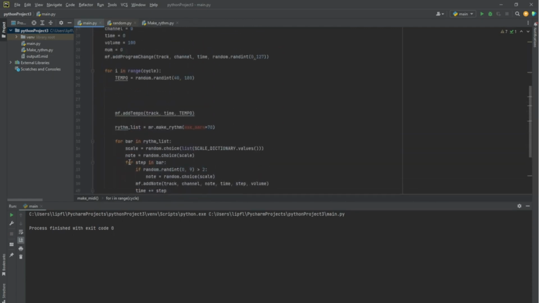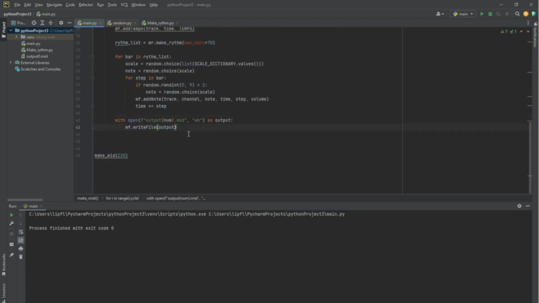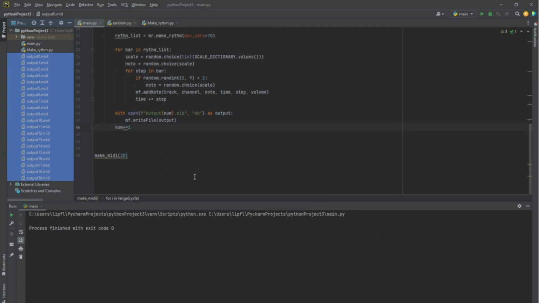So yeah, because I'm stupid as hell. Let's try again. There we go. Now it created 20 MIDI tracks. I won't play all of these tracks because yeah, it's boring. They won't sound that interesting. I guess I will play 2 or 3.